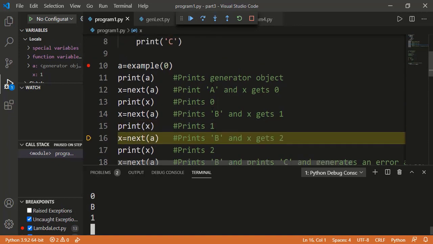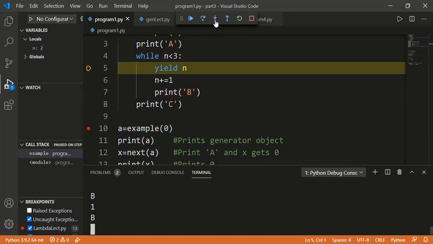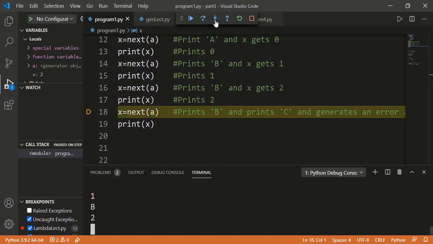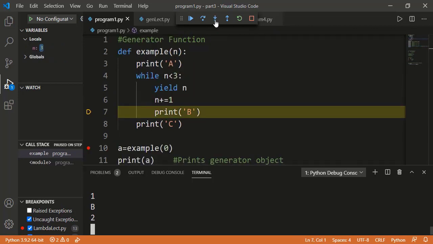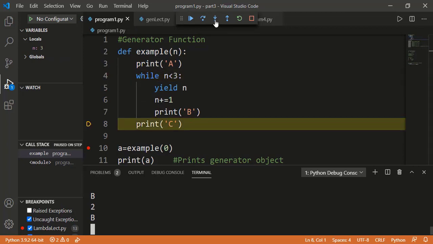Now the third time next is called, and it will produce the third element the same way by resuming from the last execution of the generator function. The third element is produced and returned. Now we are trying to produce the fourth element. It will resume from there. The while loop condition is false this time, so it will come out of the while loop. This is the last statement of the function. The yield statement is not executed this time. Let's see what happens.